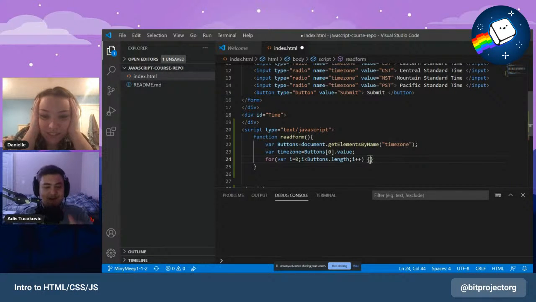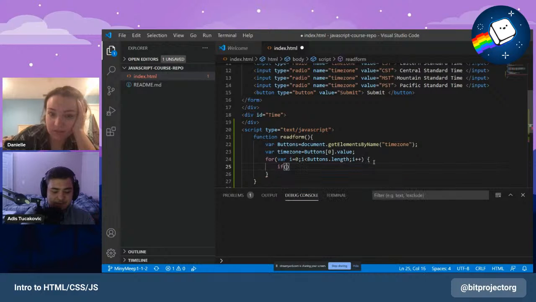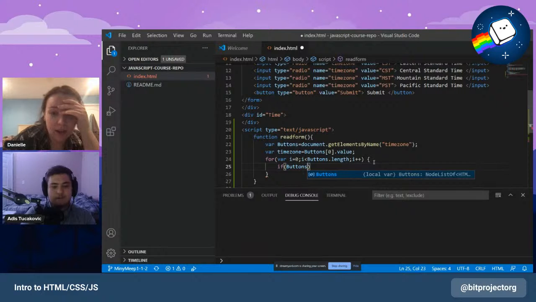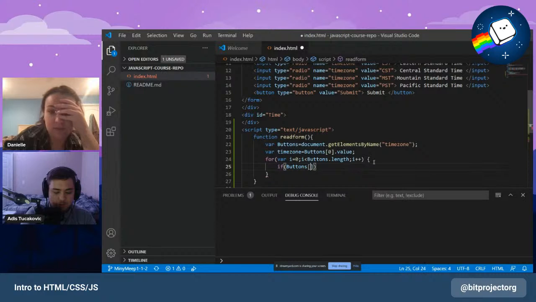Okay. All right. What's next? Now inside those curly brackets, create a new line. Yep. If, parentheses, radio buttons at i. Oh, I'm sorry. I keep calling it radio buttons because that's what I called it. Whenever I say radio buttons, I mean buttons. So buttons at i, like square bracket. Yes, at i.